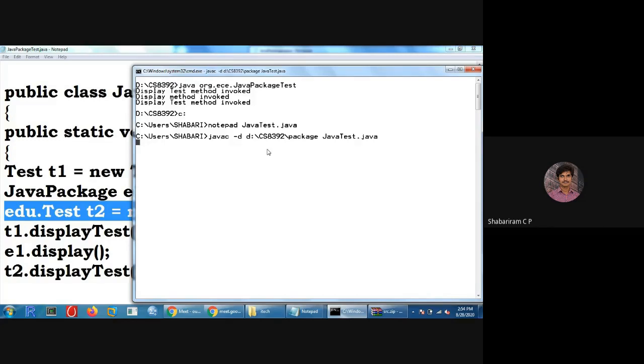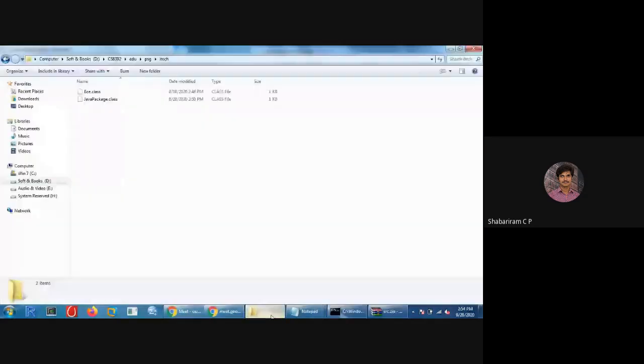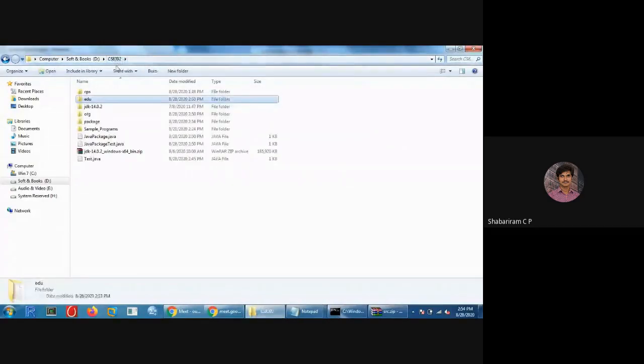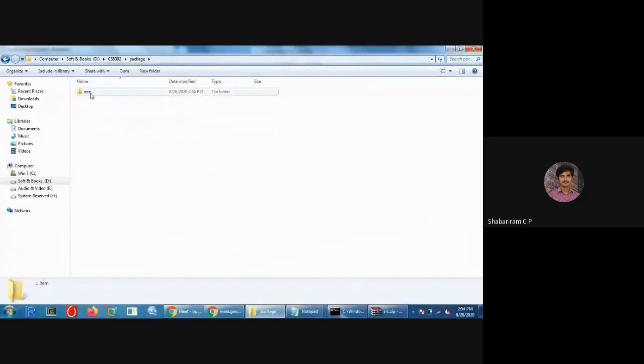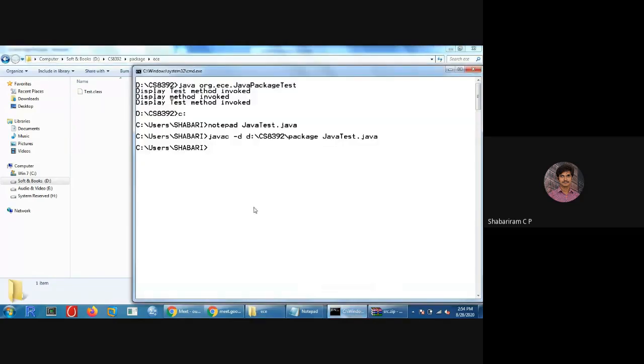The compilation is successful. Now I'm going to check whether the file is created or not. I'm going to CS8392 under D drive. I'm looking for the directory package, because I have created the ECE directory under the directory package. So it has actually created a new directory ECE. Within that, it created the class file test.class. Now I am working with C drive, but the class file is stored in D drive.